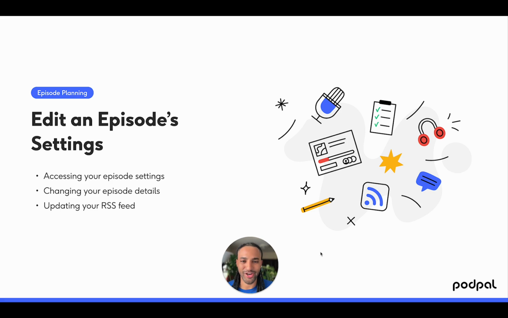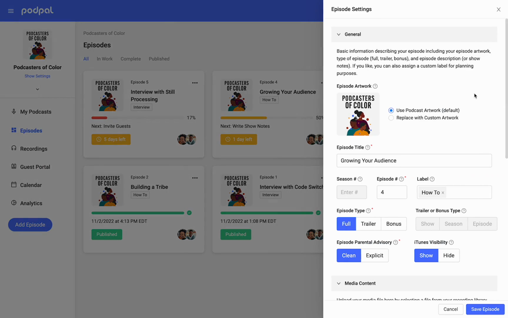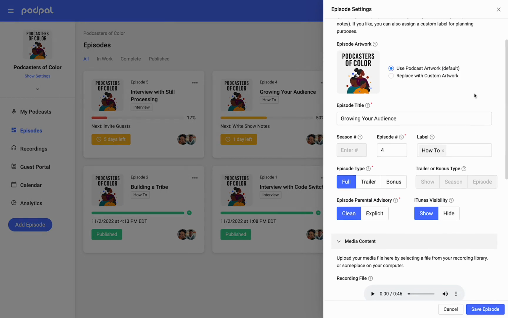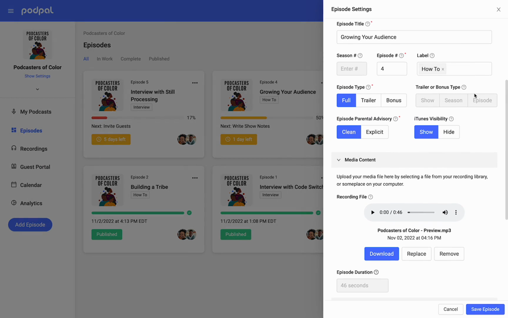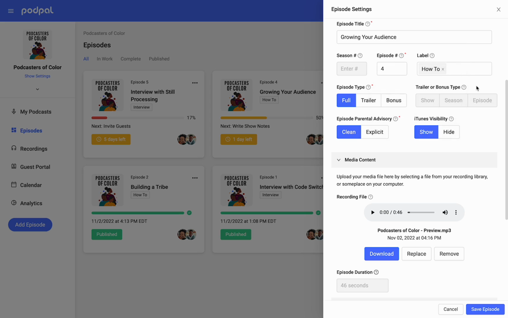Okay, let's get started. From the episode dashboard, click the three dots on any episode card and click Settings. This is where you can edit any of the episode's details like your episode artwork, title, label, and episode type. But depending on your podcast settings, some options may not be available. You can always hover over any question mark icon if you need to learn more about a specific option.